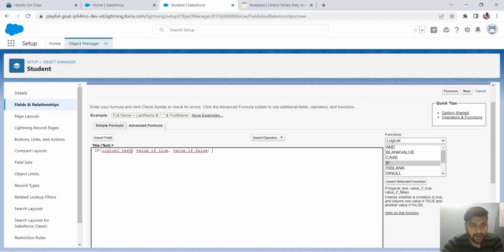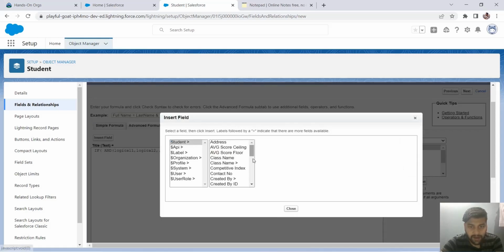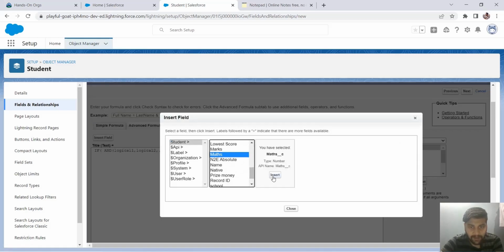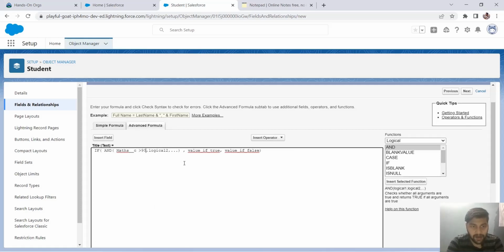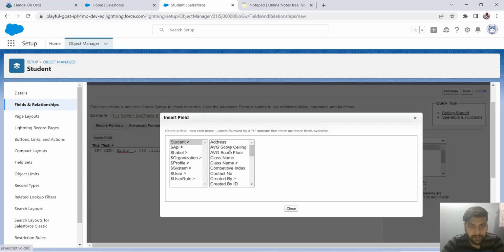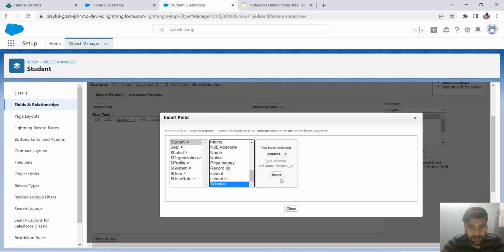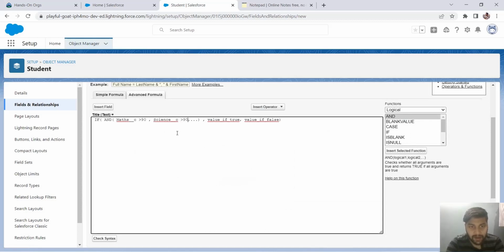For the logical test, first we are going to test the marks, and we are going to use the AND function here. There we go, it inserts the AND. Here we are going to put: is maths marks greater than 90? So insert field, and we select the maths score. There is the field maths. Insert it, and it should be greater than 90. Then we select the science. Insert field, and we're going to select science. Insert it. Science should also be greater than 90. If it is true, we're going to call him Einstein.